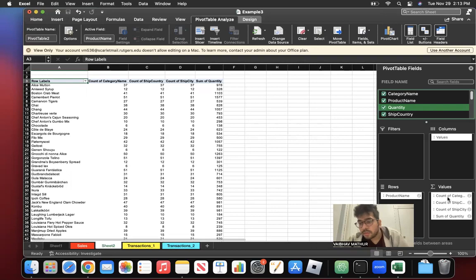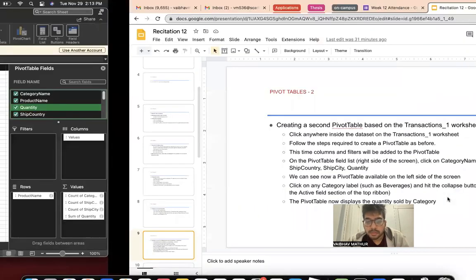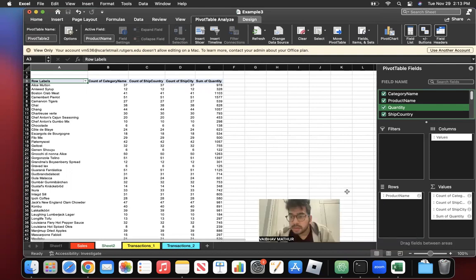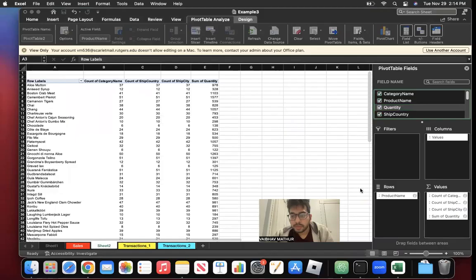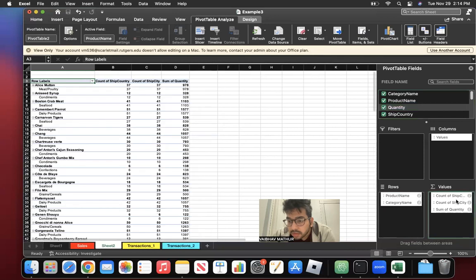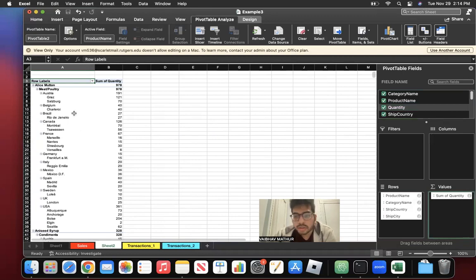And we don't want them in values. So we'll get them to our columns quickly on the pivot. We'll go to the fields. Once we've selected these fields, we can see the pivot table. On the category label such as beverages, hit the collapse button and see how it looks. So we'll need to first get these here. Only in the values we need quantity, because that's the value we are concerned about, like how much quantity of transactions there are.